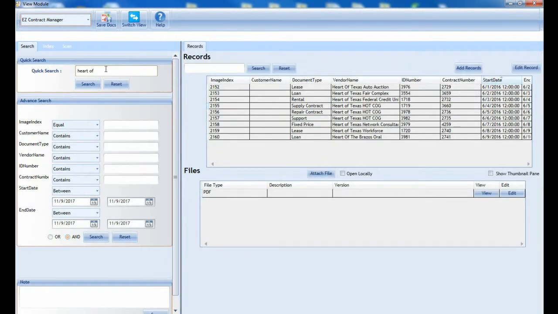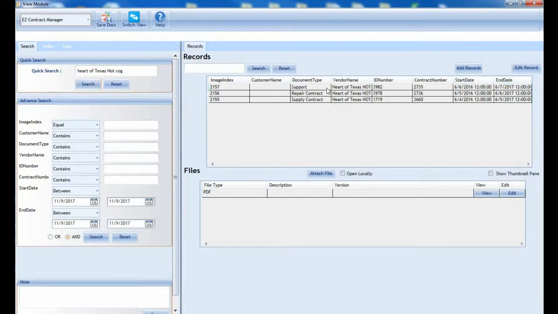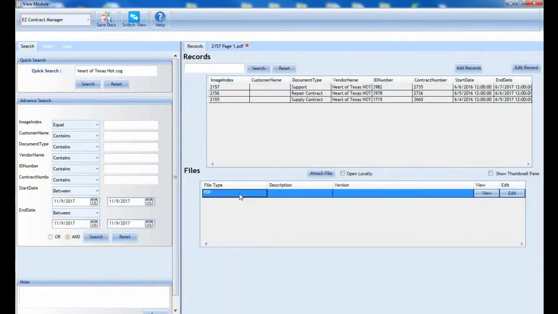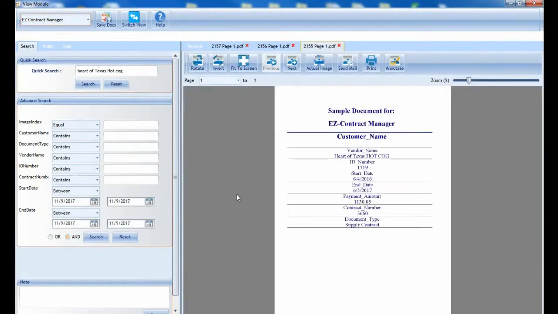We'll get specific one more time. Heart of Texas, Hot Cog, search. Okay, so we're looking at one client and we see the document type is support, repairs, and supply contracts. We could look up all three by double clicking down below. And it lines the documents side by side up on top. And you can click between the documents by clicking on the tab, similar to how your internet browser works. To close the document, select the X.